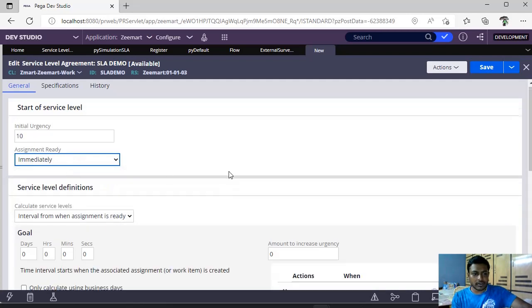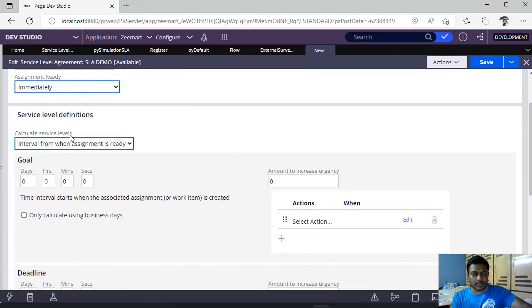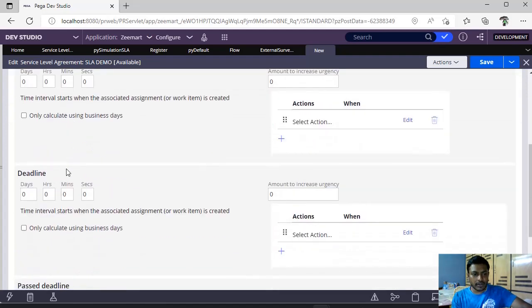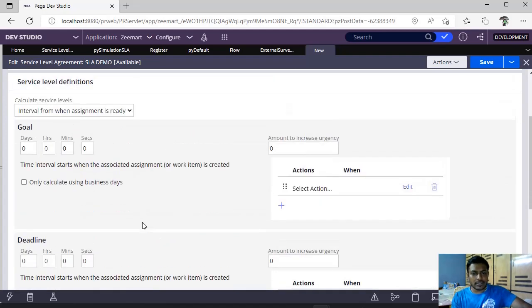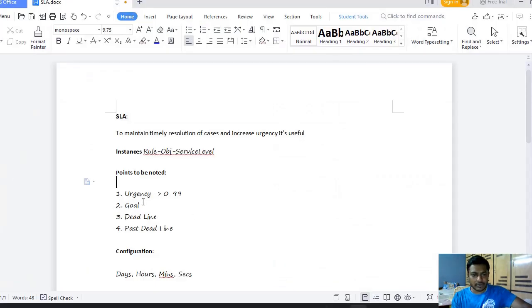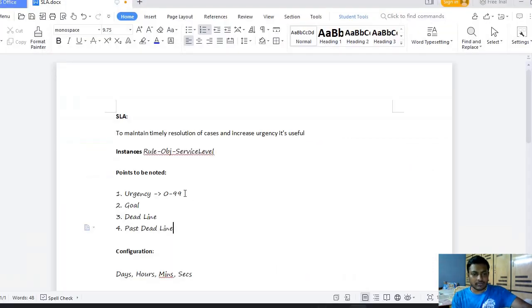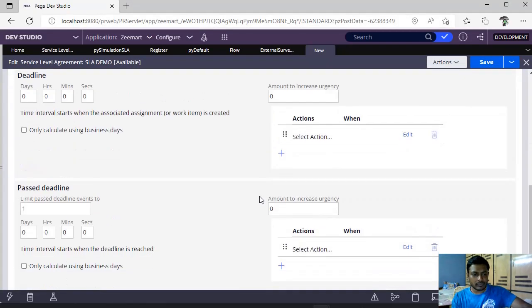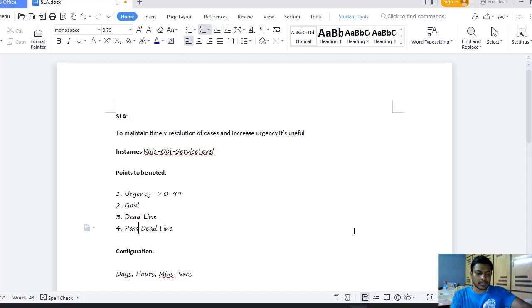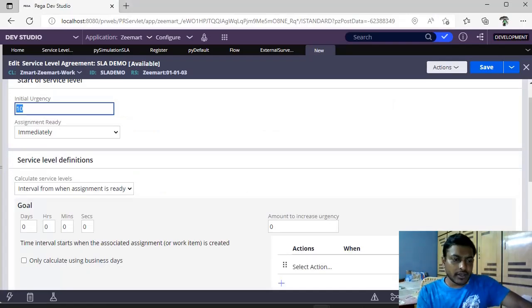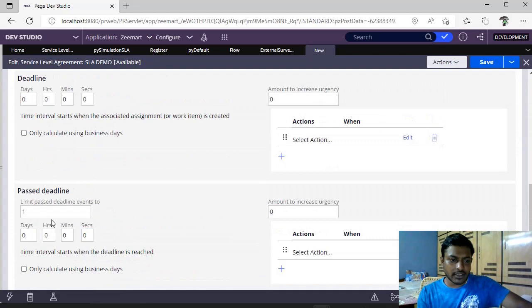Now I'm giving immediately. If you see here, under calculate service levels, there is goal, deadline, and past deadline. These three are the timely attributes. And the urgency we are defining can be varied from 0 to 99. You can't give a negative value or more than 100. So SLA is divided into three parts: goal, deadline, and past deadline.